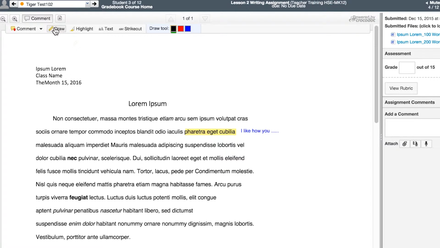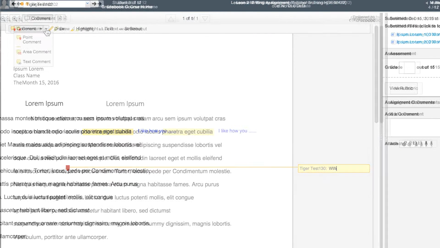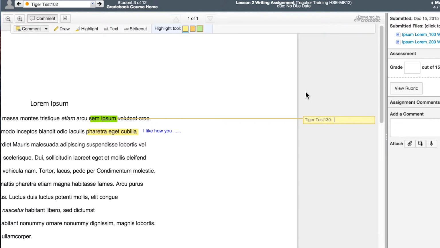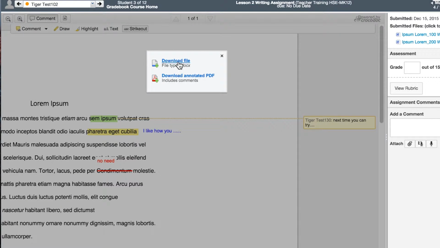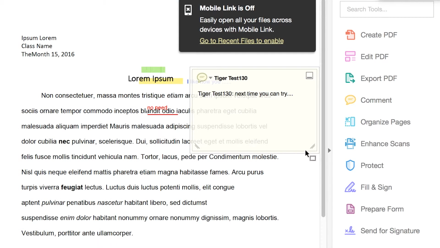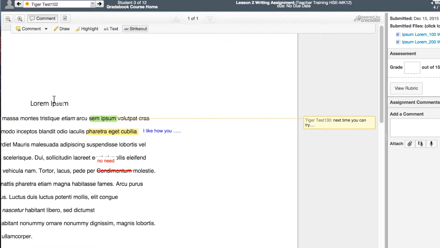In the drop-down comment menu, you can choose Point Comment to add a comment at a specific point in the text with an attached comment box in the margin. A text comment lets you highlight text and add a similar comment box in the margin. Finally, there's a strikeout button that lets you cross out words and add a comment above. Just above the comment menu is a download button that gives you the option to download either a Word file or an annotated PDF. When you open the PDF outside SpeedGrader, your comments will still appear. It may not appear exactly as it does in Crocodoc, as this feature is still a work in progress.